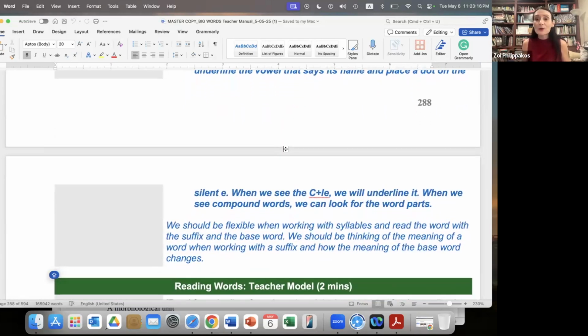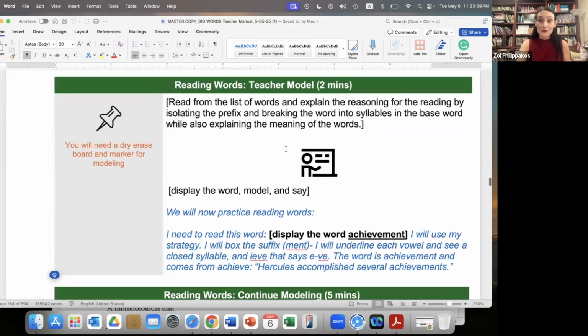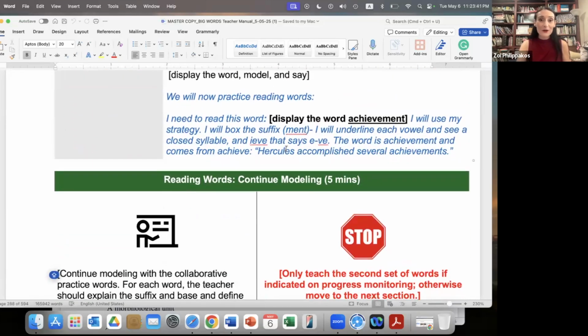When we see compound words, we will look for the word parts. We should be flexible when working with syllables and read the word with the suffix and the base word. We should be thinking of the meaning of a word when working with the suffix and how the meaning of the base word changes. And I will add here, if you can read the word, you read the word. But if you don't, then you use your knowledge of syllable types. So we will practice reading words.